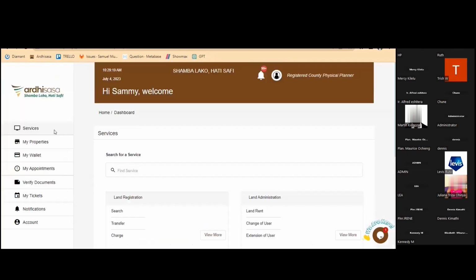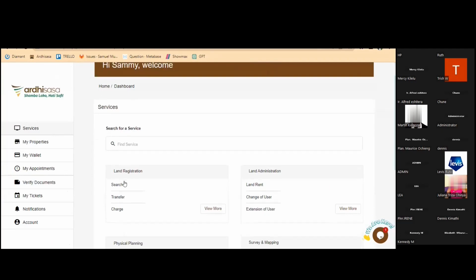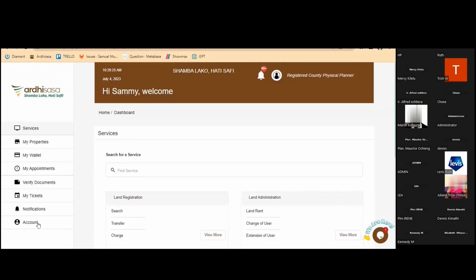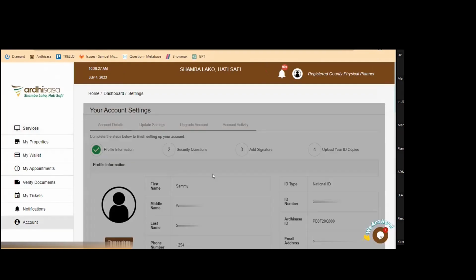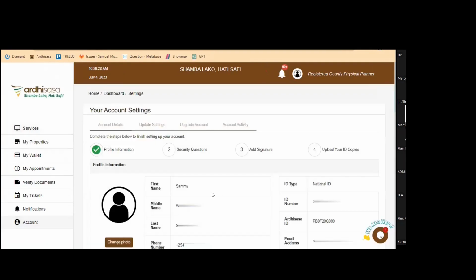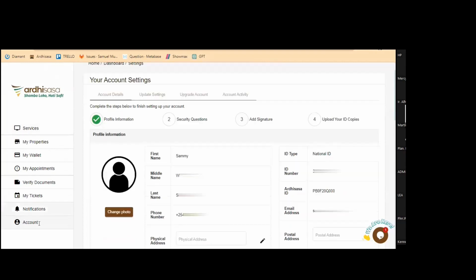Once we log in, this is the interface that we'll have. This is the dashboard, and on our left panel we have the different sets. Under account, as Ben mentioned earlier, we have to upgrade our account. Once you've opened your unique Ardhisasa ID, when you click on account, you're able to see the Ardhisasa ID here. It will be populated here.